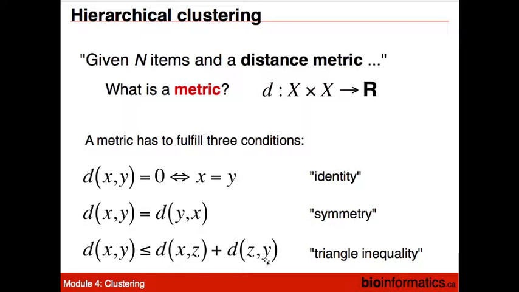So if you ever go out and define your own metrics, which would be interesting because it's certainly interesting to use more biological and more interesting functions to calculate metrics than simply using Euclidean distance all the time, you still have to be careful, for the purpose of clustering, that we have a true metric to work with.